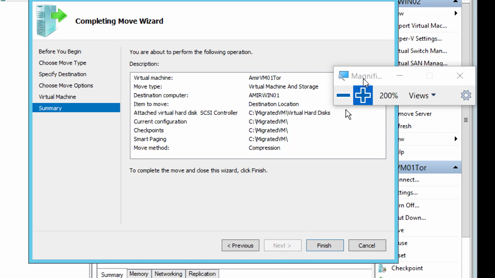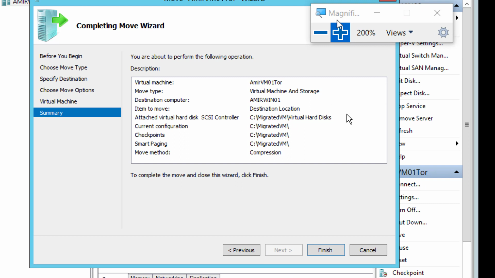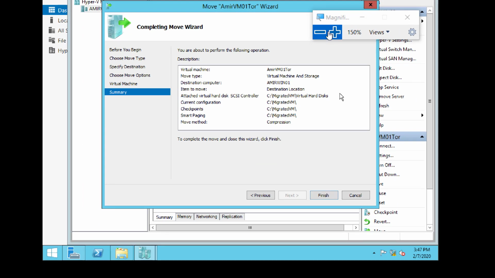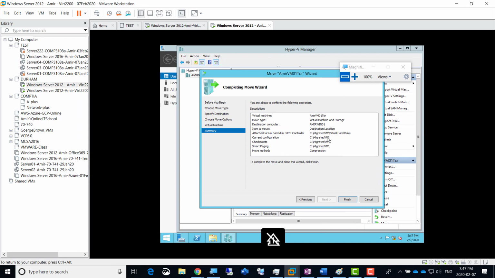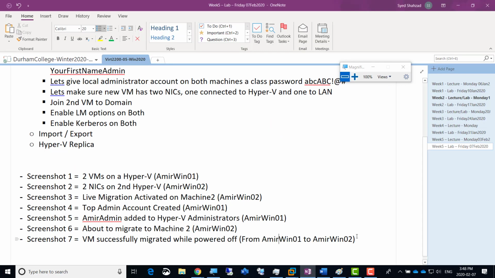So guys, take a screenshot of this summary. About to live migrate a VM. So live means it's powered on now. This is the configuration we took, which is pretty much the same as for the powered off. So about to live migrate a VM, and then go ahead. Let's take a screenshot here.